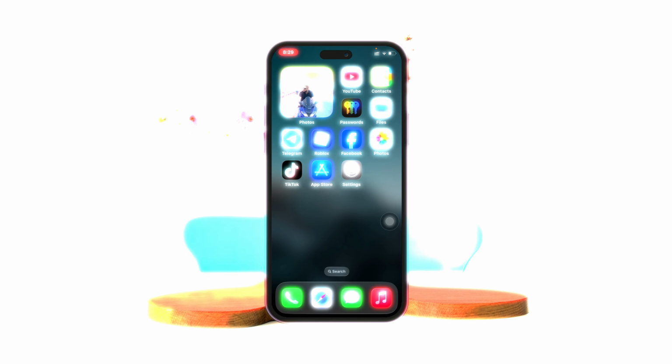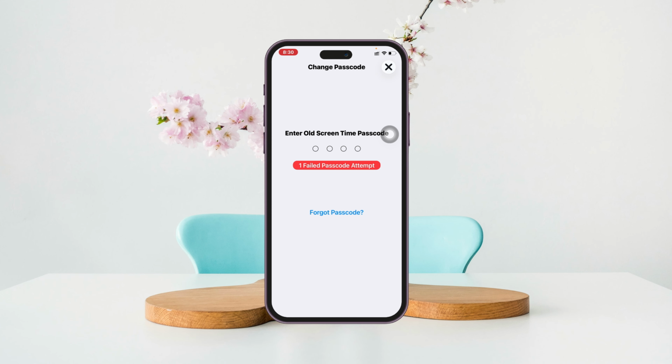In this video, I'll show you how to recover the screen time passcode on iPhone. So if you have forgotten your screen time passcode and are trying to recover it, then here's the real guide of how you can reset your screen time password.